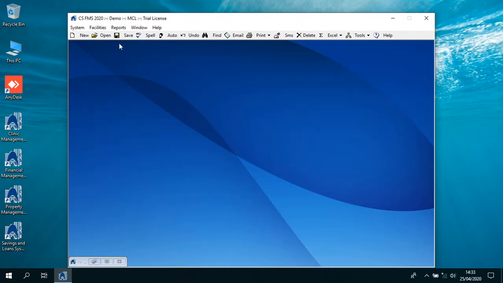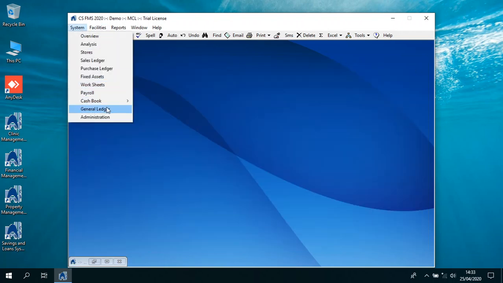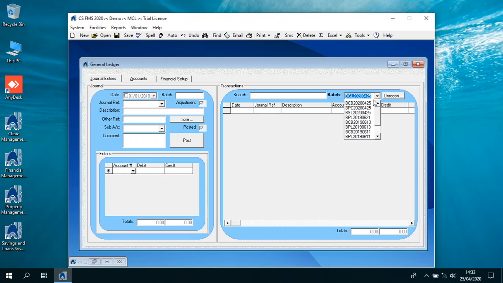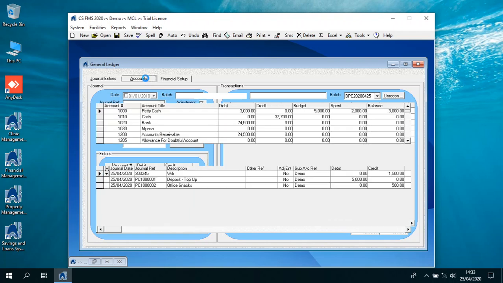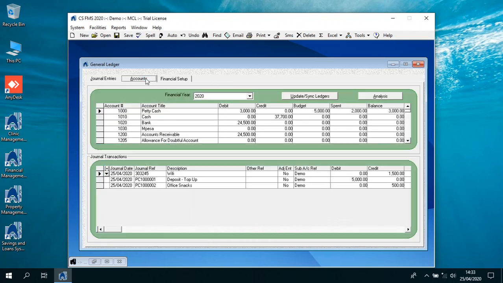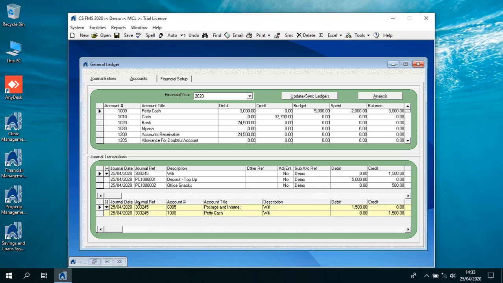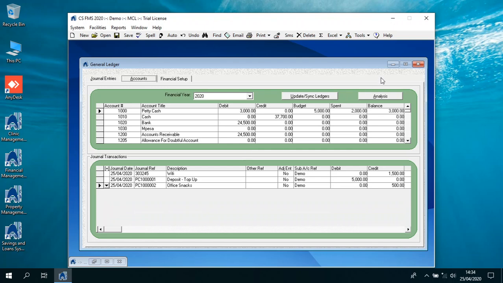If you go back again to our general ledger, you will see that now we have the petty cash account, and here it comes and what we spent. We can go to our accounts. You can look at petty cash, and you can even drill down. You can see we paid 1,500 to the postage account. You can also click on the next one. So when we click this, we'll be able to drill down to the respective accounts.